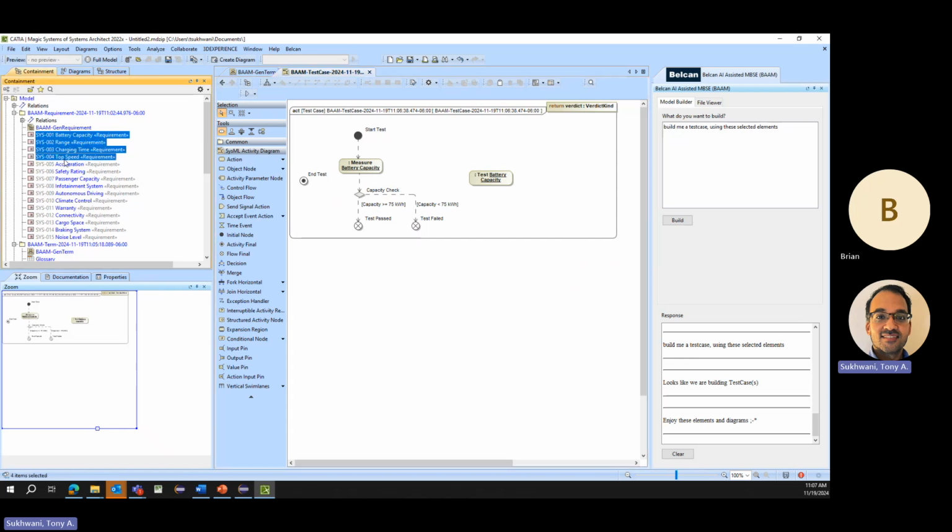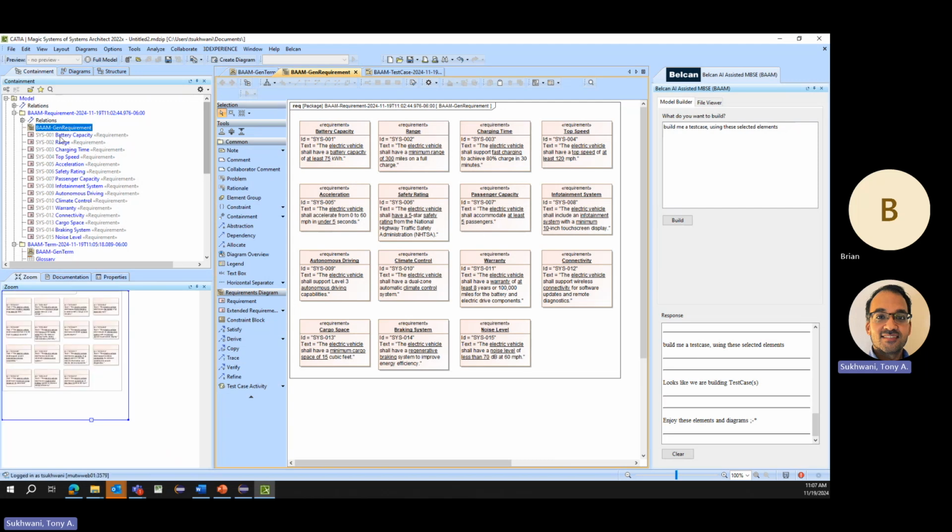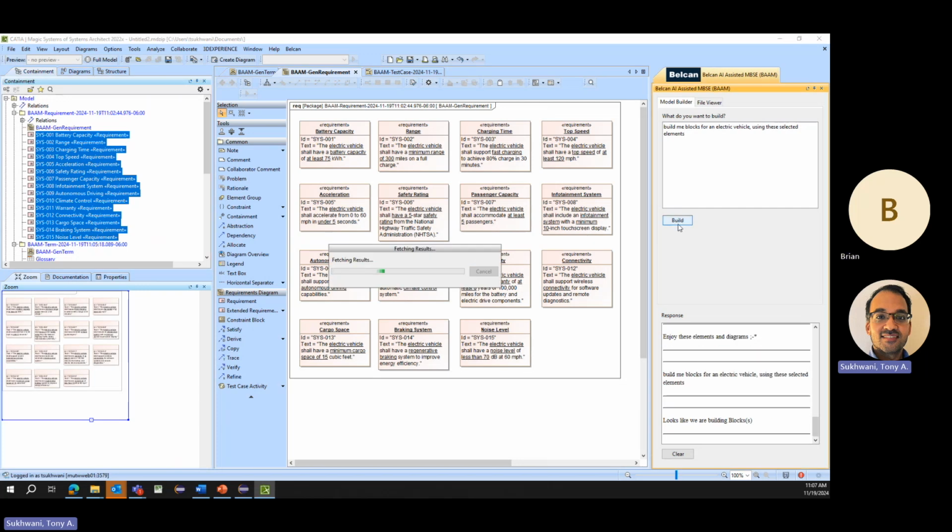And then what else is pretty cool is, let's say we have our requirements and we want to decompose down to the next level. But first, let's make a system structure for our electric vehicle again. So build me blocks for an electric vehicle using these selected elements. So what I'm going to do is pass in these requirements. It will create the blocks and also create the satisfy relationships between the blocks and these requirements. Although I know, with SysML, we could specify further, whether it's functional, performance, etc., to either trace specifically to value properties or any of that stuff. We're just doing basic normative SysML.